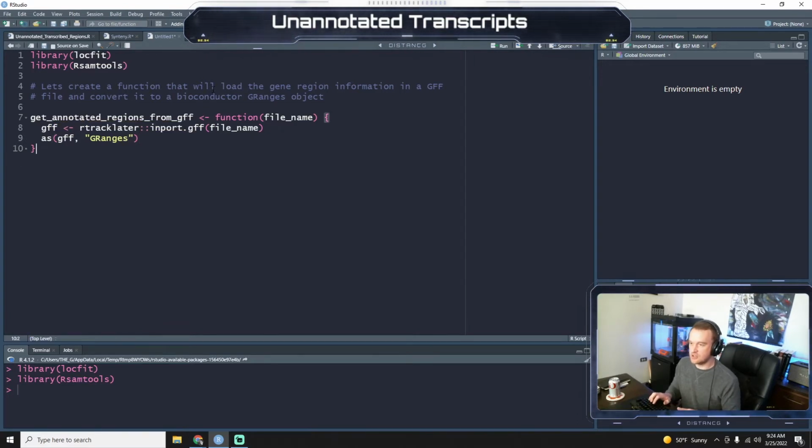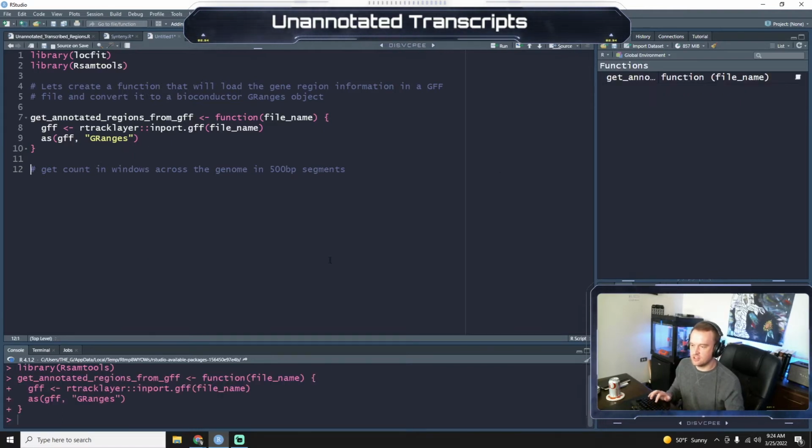We're going to use GFF files, but you can also use bed files. If you look into the rtracklayer package, you can see what type of files you can input. We're going to use GFF, but you can also use bed, and I think there might be another one or two. Okay, so we're going to get counts in windows across the genome in 500 base pair segments. So I'm going to run this function to load it up.